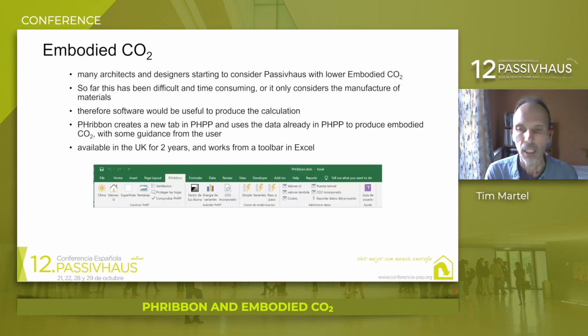For many years, architects and designers have been starting to consider CO2 when designing Passive House, and the embodied CO2 part of that is something that's gathering interest at the moment. But so far, this has been quite difficult and time-consuming to calculate. Or the other alternative is that sometimes it only considers the manufacture of materials. So it would be useful to have some software to produce the calculation, and PHribbon is one example of that.